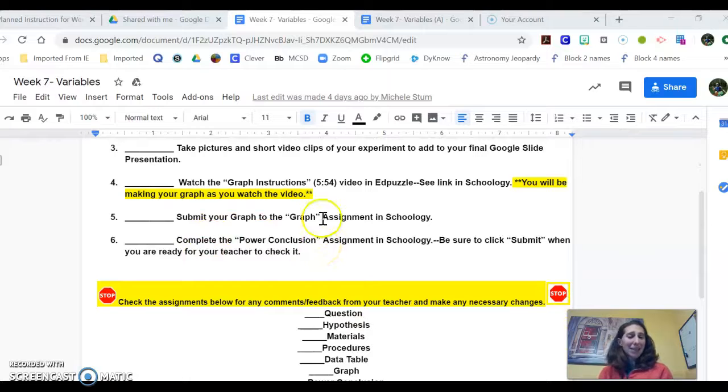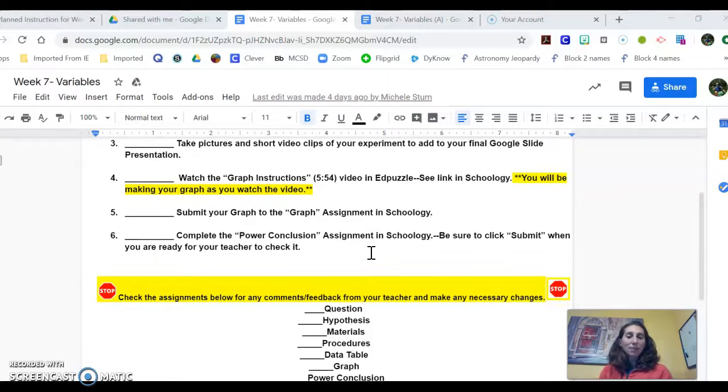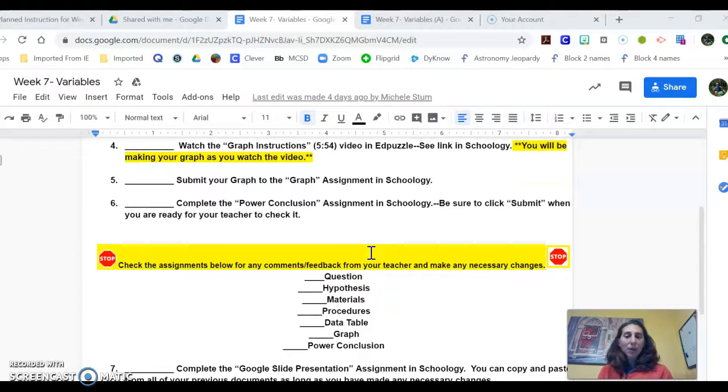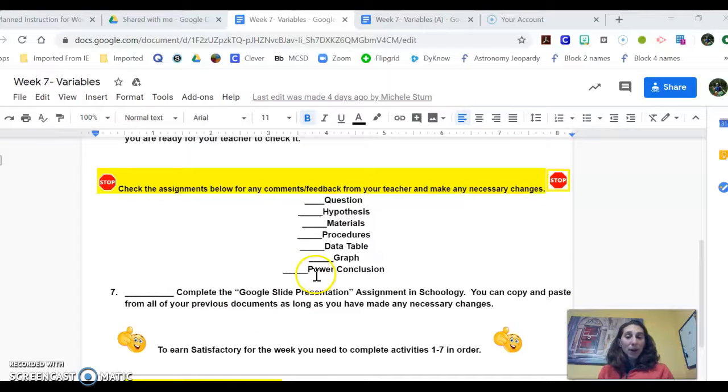And then the last thing in your experiment is a power conclusion. Basically what a power conclusion does is summarize your entire experiment. And instead of having you writing like a paragraph, there's a couple of questions that we ask that you answer. But this should be in complete sentences because for your final product, you can take those sentences and then turn them into a paragraph. Before you make your final Google Slide presentation, go back and make any of the changes that you need to make to any of those sections.